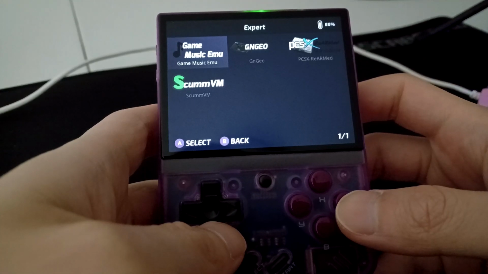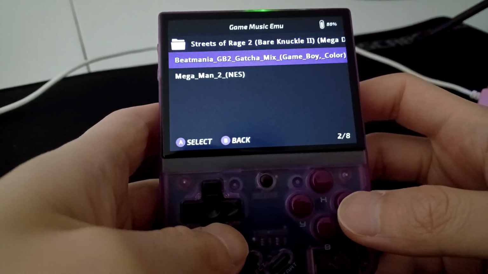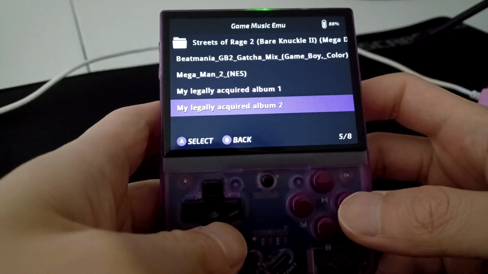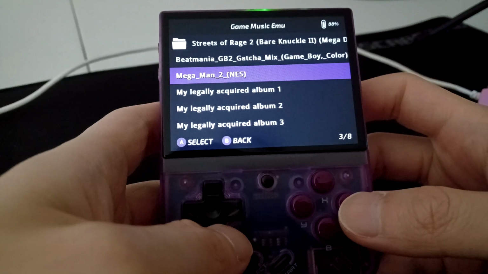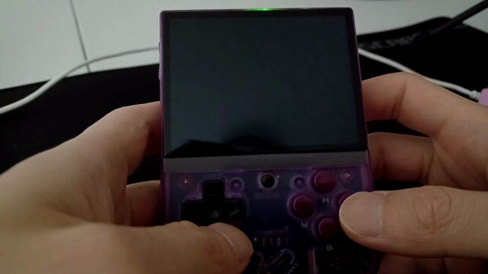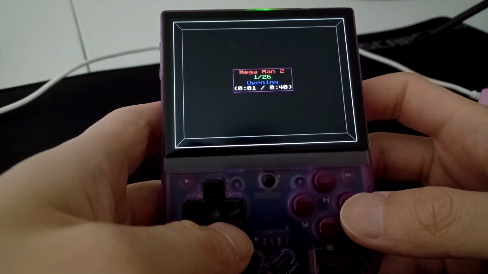Now start GME. The song list may appear blank sometimes, but if you just press down on the D-pad, the song list will start to populate. Pick an album and voila, you are playing video game music by emulating the sound chips for each system.